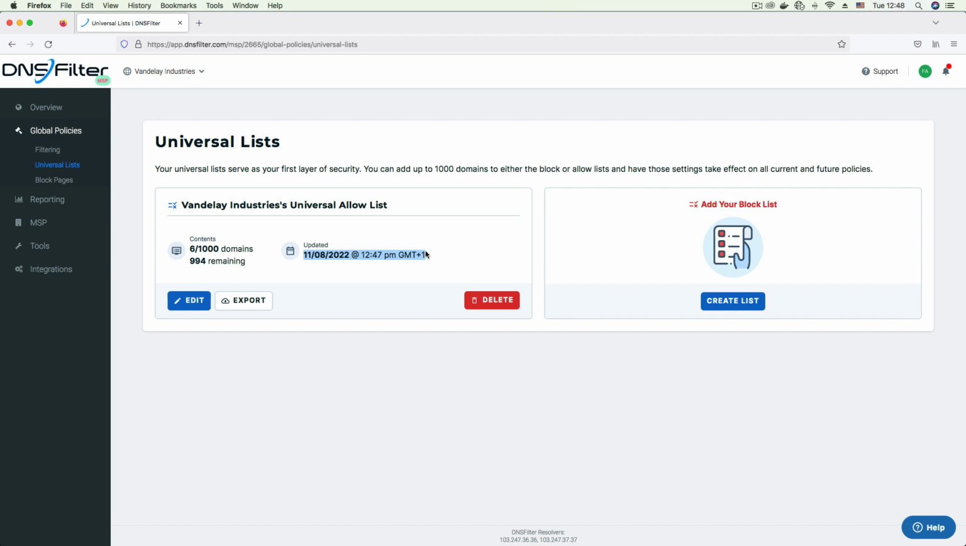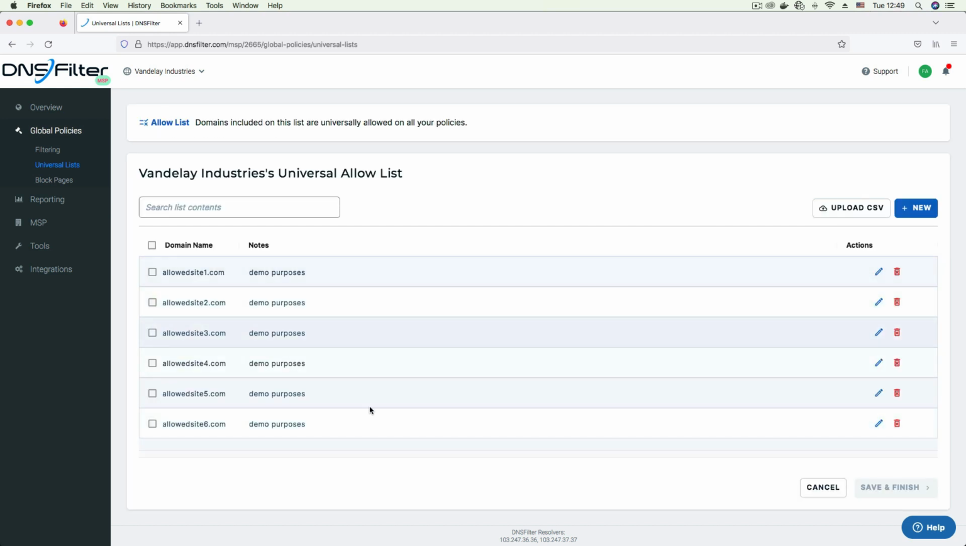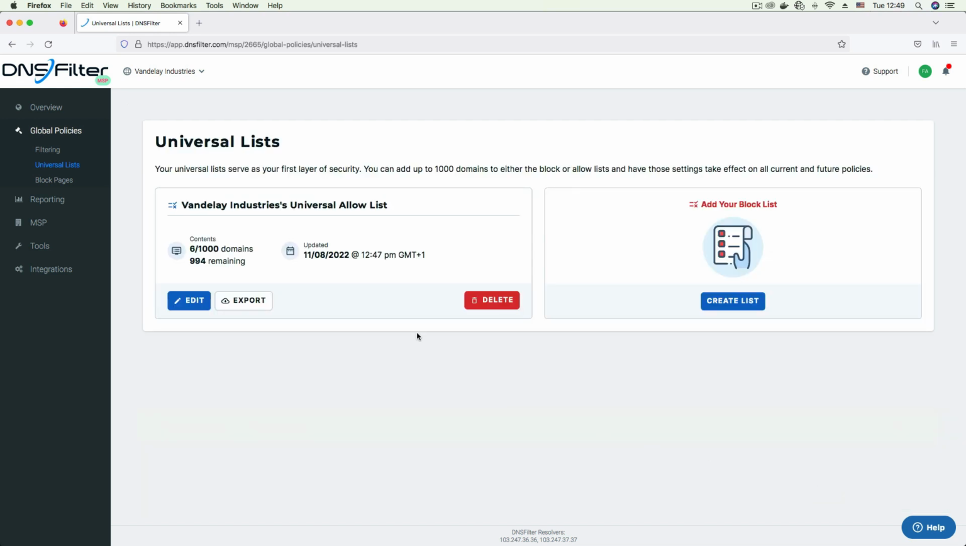To edit the list, click the Edit button to add or remove more items or edit notes. Since I'm okay with this list as it looks right now, I'm just going to cancel to exit the operation. You can also export the list as a CSV file by clicking the Export button. As you can see, our list has now been downloaded as a CSV file onto our machine.